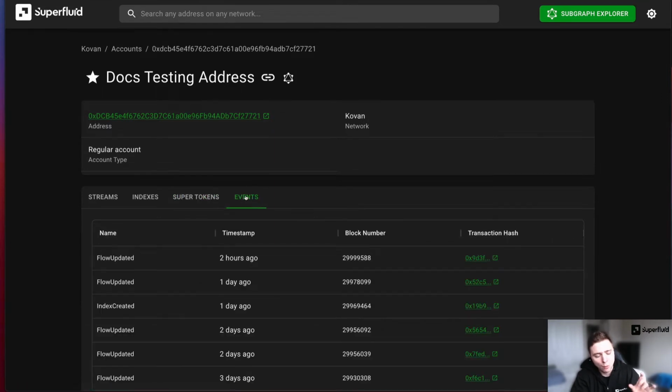And finally, one very useful tab is the Events tab. And this is good because as a developer, you can always come back here and see different events and see both the block number and transaction hash for each event. So the last time we had a flow updated event called here was 2 hours ago with this address.